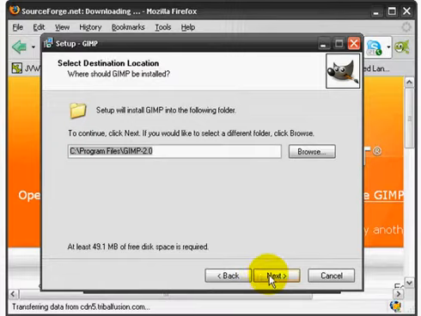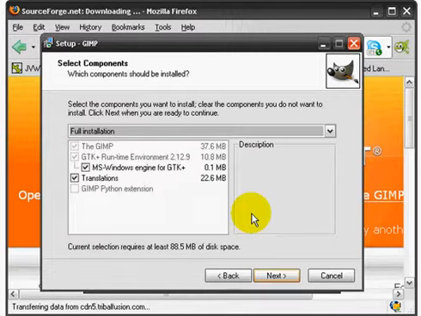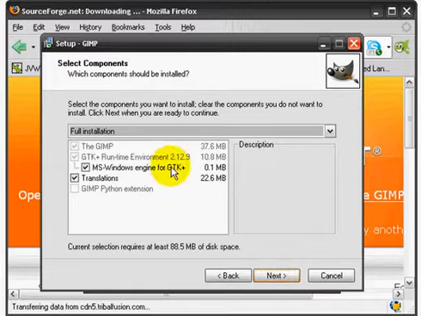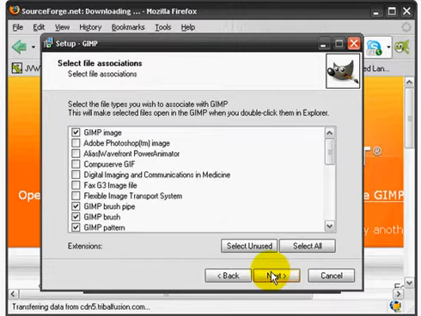And you'll have actually two choices. You'll see a button that says install now or customize. If you customize it, you can choose where you want to install it. I will just go ahead and click on the install now button. And you want to make sure that you choose the full installation, just because you need the GTK if you're running Windows. You don't need to know what that means. Just go ahead and click on next.